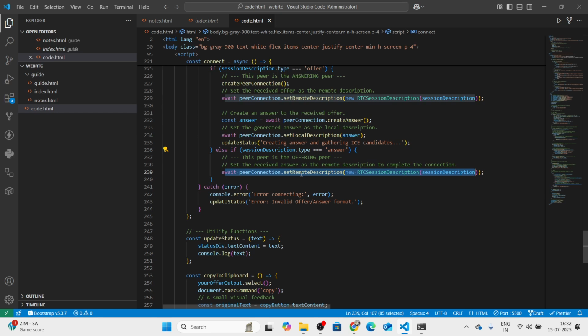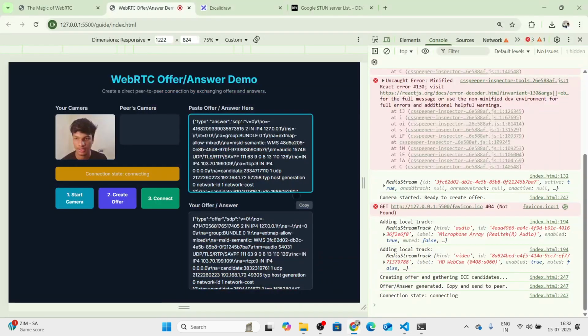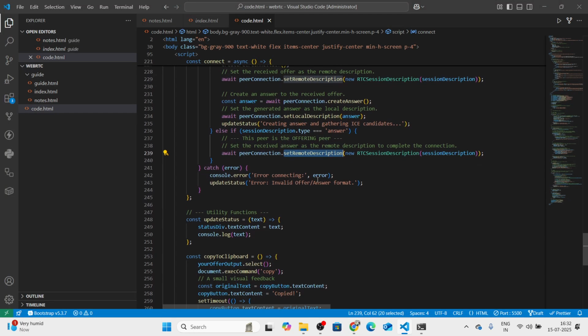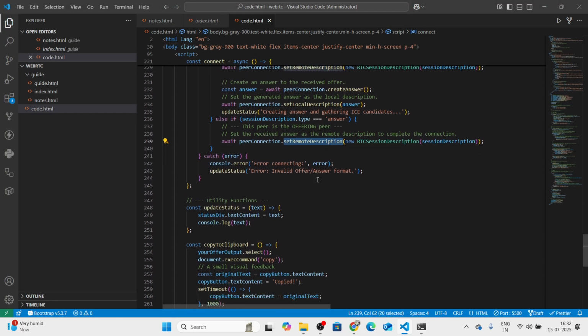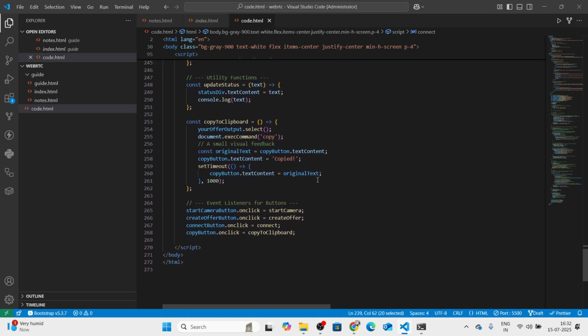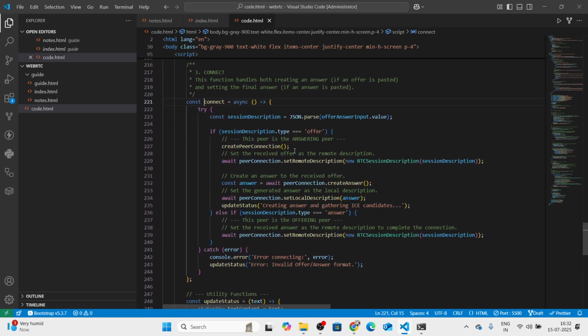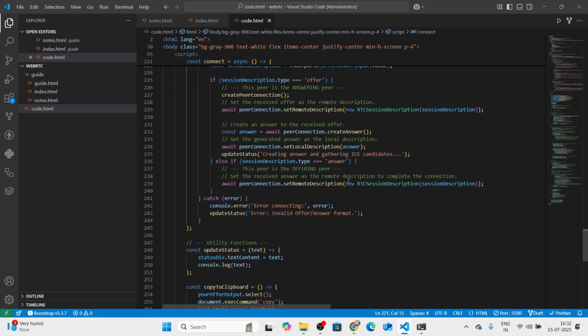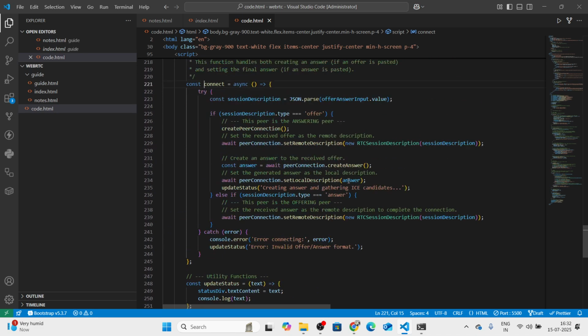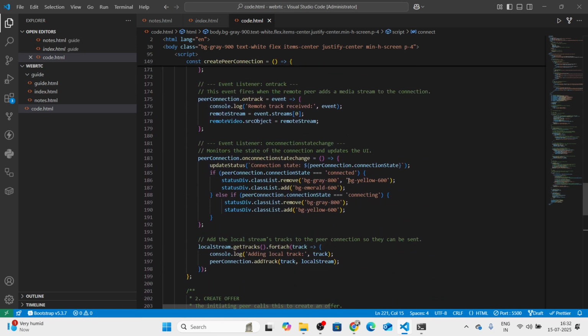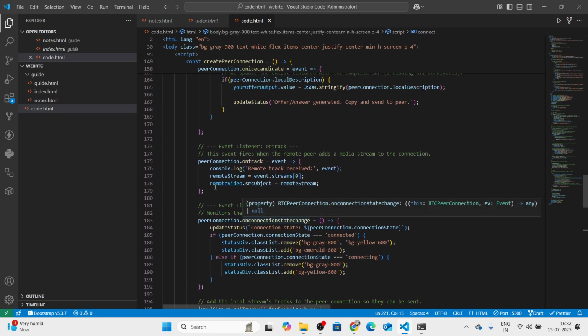When we get the type as answer, it means we will set the remote description as this. Okay, this as the remote description, and that's it. We do these things, and after that we just click on connect. At the time of connect, these are the only things that are happening behind the scenes, and we can give the tracks.